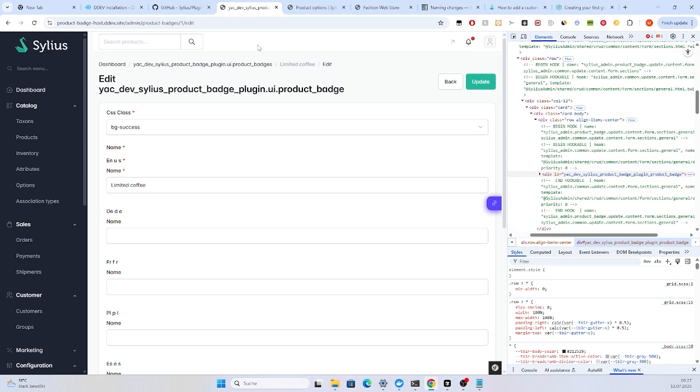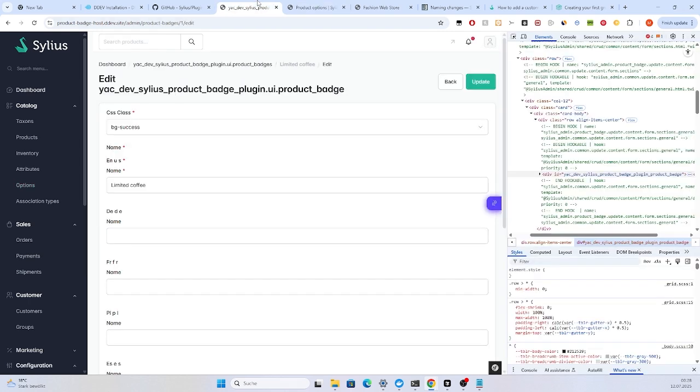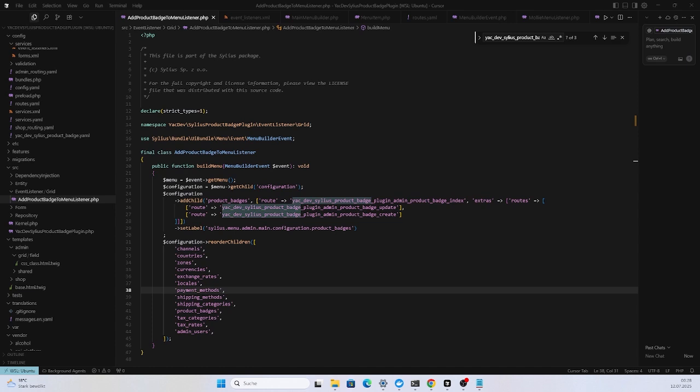So first, I'd like to have two sections. One is the general section where I'll be putting my CSS class field, and another translation section where I'll be putting my translations. So as you can see here, guys, I'd like to have something like this in cards, so in different cards. And yeah, so guys, let's go to our code.